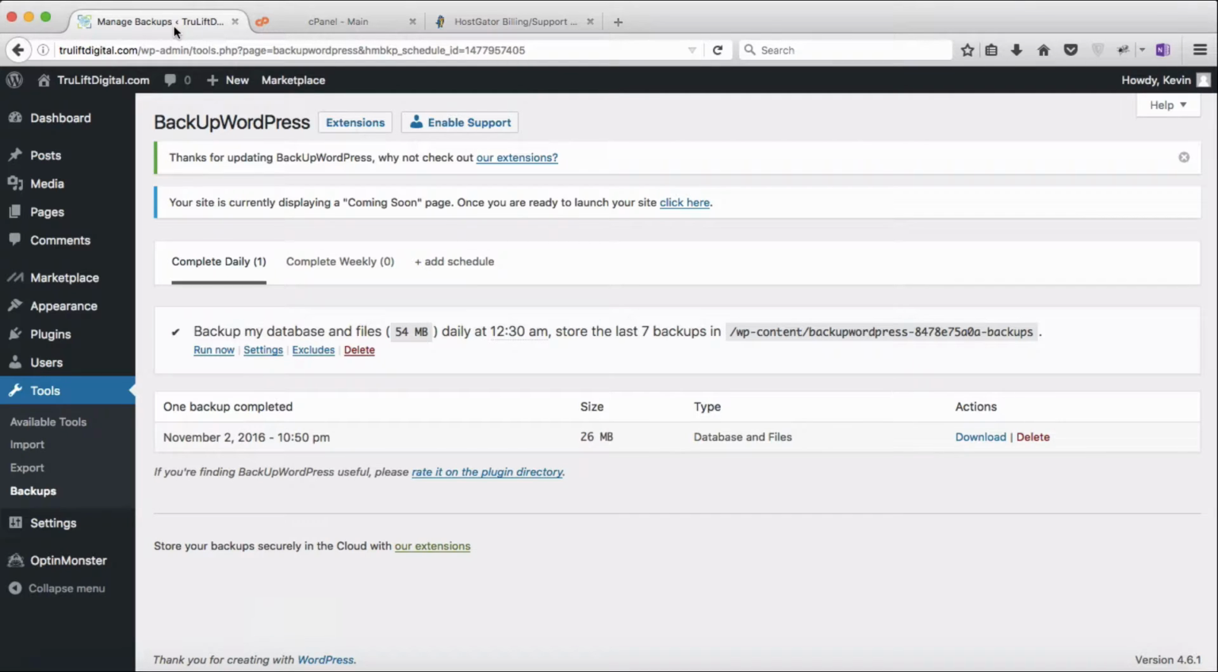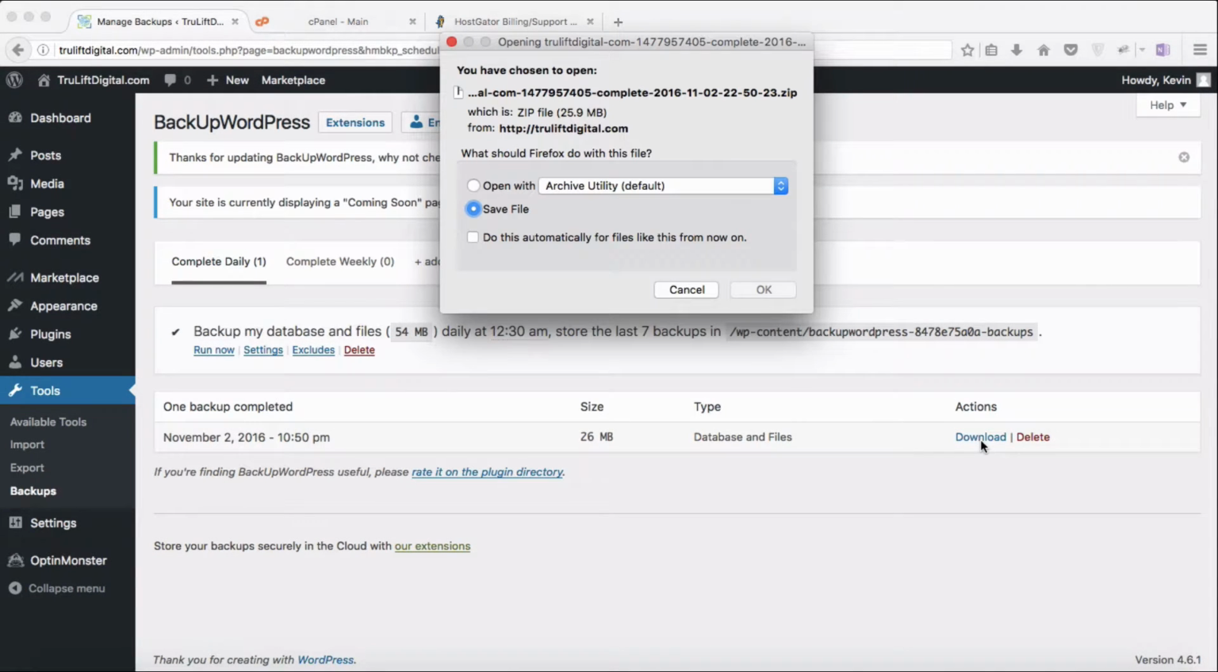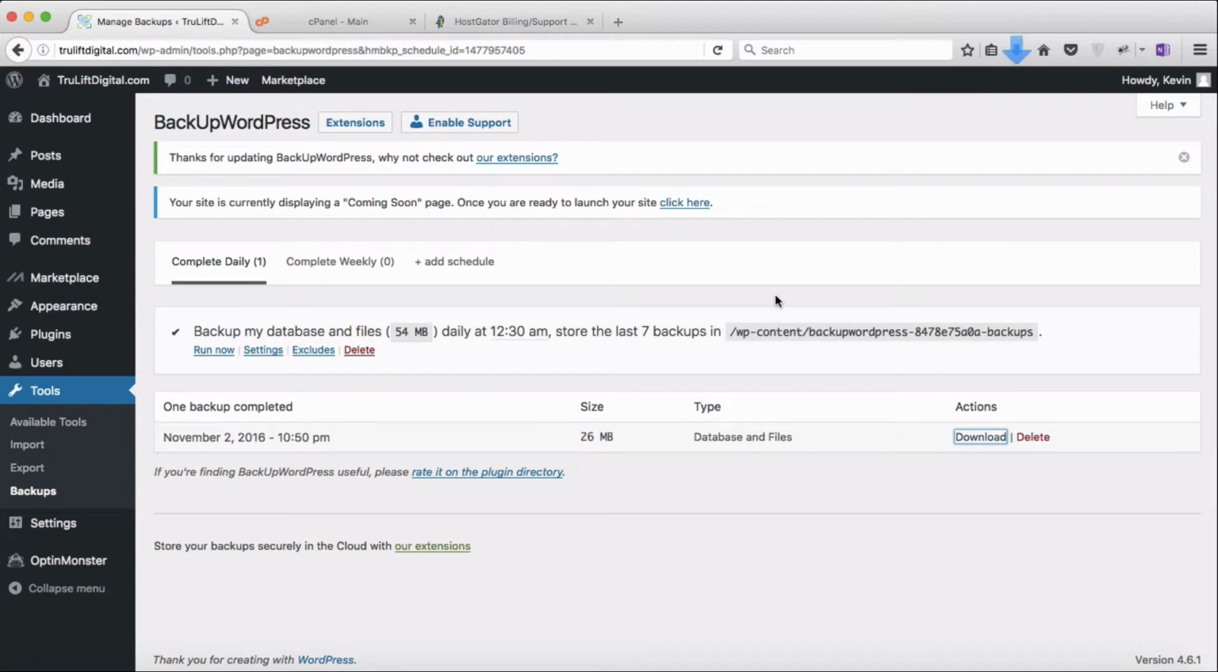I wanted to show you where your backups get stored in your file manager in your cPanel so you know where it is, but you don't have to go there to do a manual backup to a hard drive. This BackUpWordPress plugin gives you the ability to do that right inside of here. I'll just click Download. My browser, in this case Firefox, is just asking me if I want to save this file to my hard drive. I'll click OK. And that big blue arrow tells me that it is downloaded.